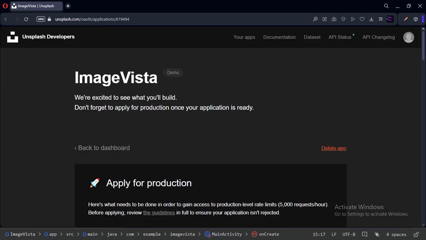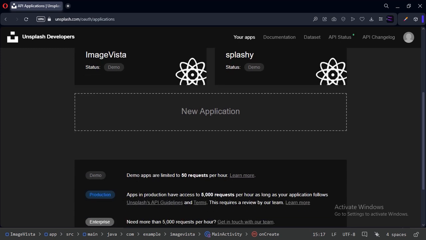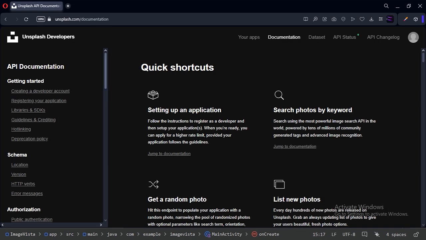So right now this application is in demo mode. We can just make 50 requests per hour, but for learning purposes this is quite enough, and we can also apply for the production API. And now let's go to the documentation of this API. Let's scroll down.